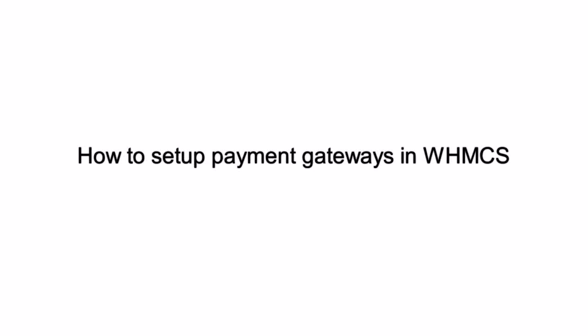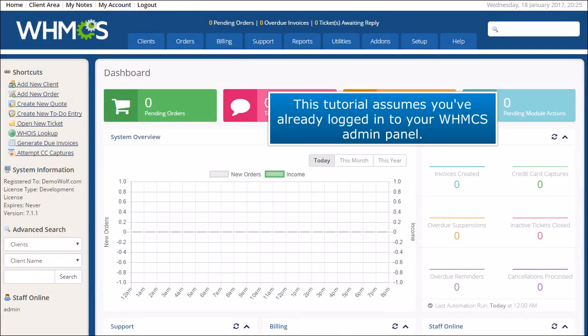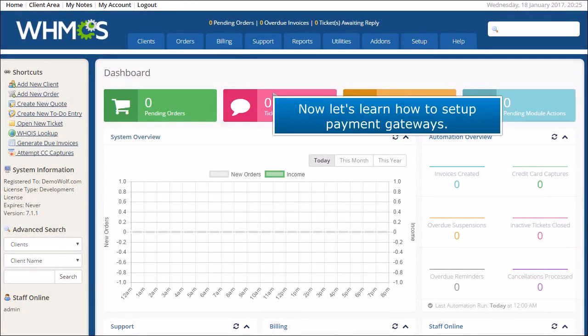How to set up payment gateways in WHMCS. This tutorial assumes you've already logged into your WHMCS admin panel. Now let's learn how to set up payment gateways.